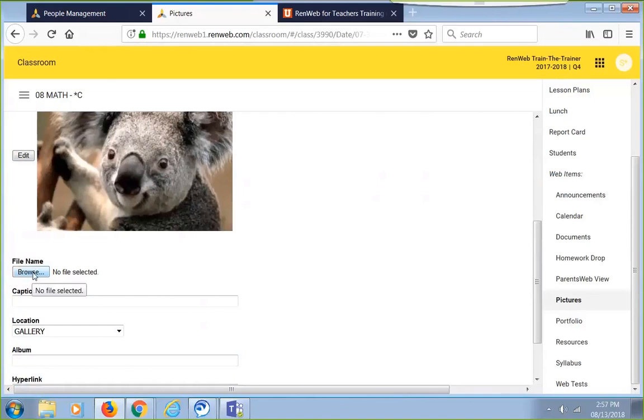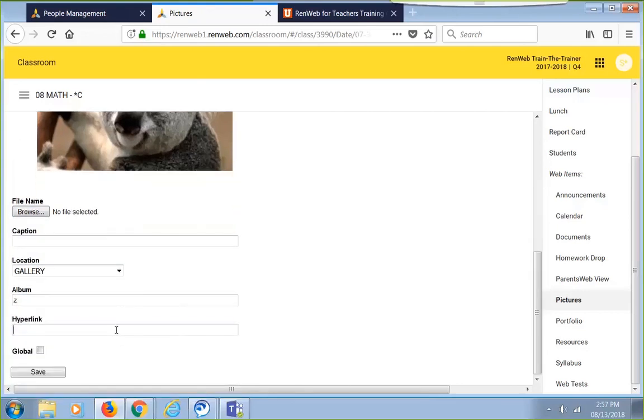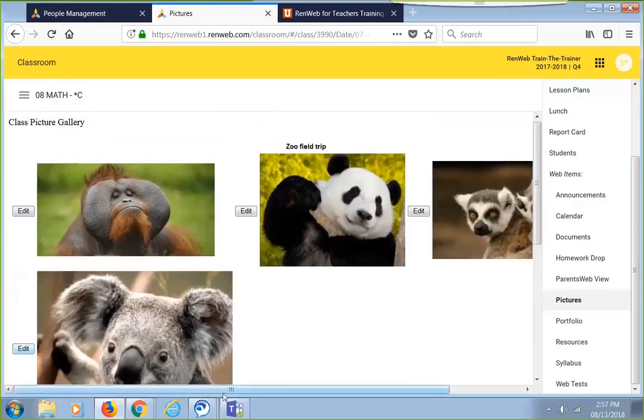So any pictures you have on file, you can browse for them, of course, give a caption. You can make it a part of your gallery in your classroom area, which will publish it to a photo album if you have those set up. The cover will actually make it the cover page for your web page. So if you don't want it to be the cover, don't select cover, just put it in the gallery. You can assign it to an album. There's my Zoo Field Trip album, and you can even put a hyperlink. So if I wanted to add a hyperlink to the Atlanta Zoo, I could. If I wanted all of my classes to be able to see this, I would make it global and click save. And so hopefully you're not feeling like this guy, but these are my pictures from the zoo.